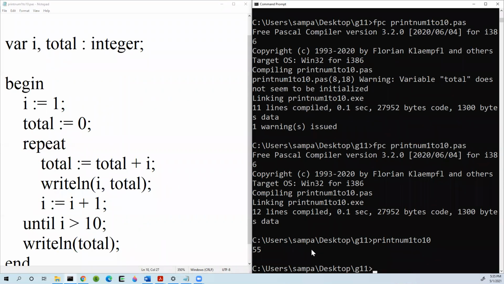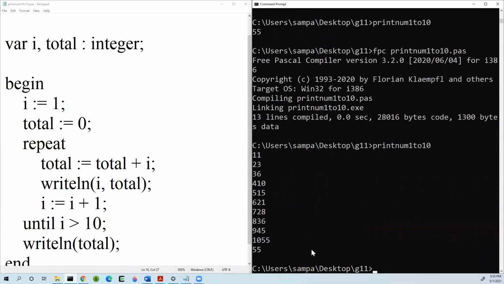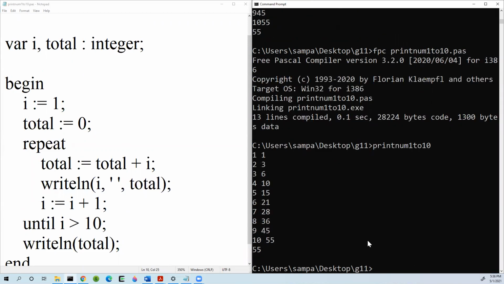If I do this, what will happen? Within the loop also we have some values. You see here. Right? So you see, initially I is 1, total is 1, I is 2, total is 3, I is 3, total is 6, I is 4, total is 10. So iteratively it will calculate the total.